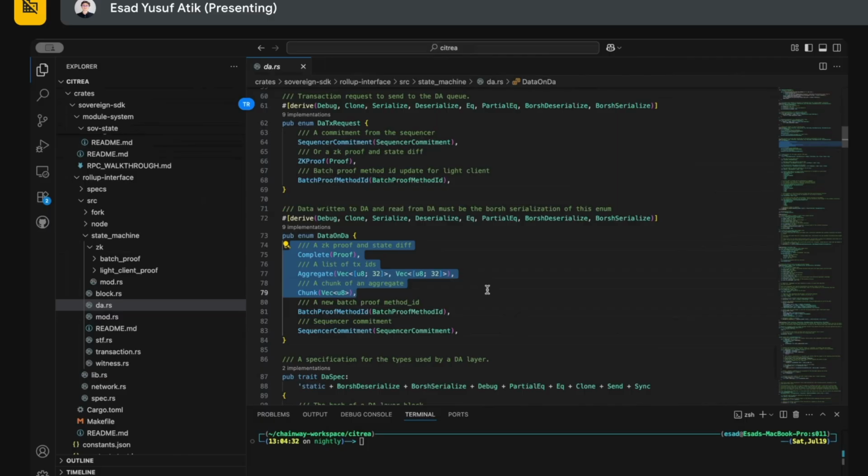But the nodes won't really propagate them. So we separate these bigger proofs into chunks and send them. And then using a transaction we call aggregate, we show the verifier or prover where it should pull up these chunks to make the big proof. And the batch proof method ID is used for forks. It's basically a transaction you send on DA to tell the light client proof circuit to start using a new method ID for verifying batch proofs.